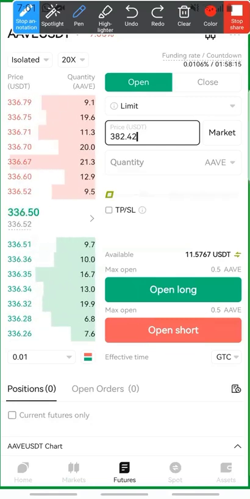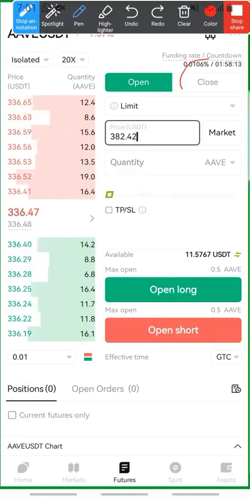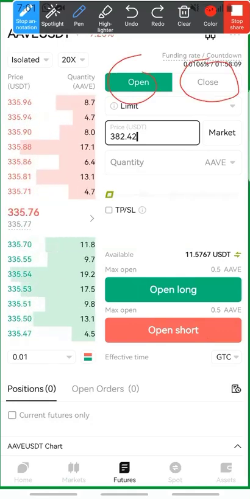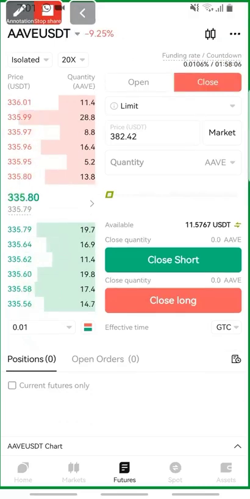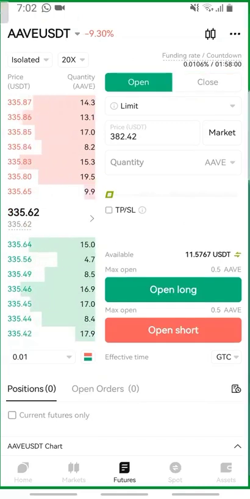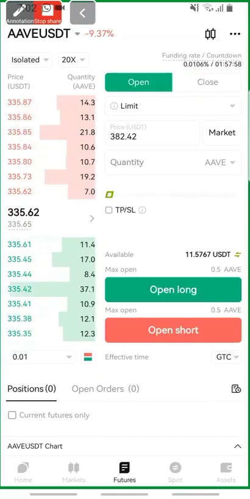We are going to change it here. Just change it here. Open, close, open, close. So you just simply go here where you have short. Sorry, not there.